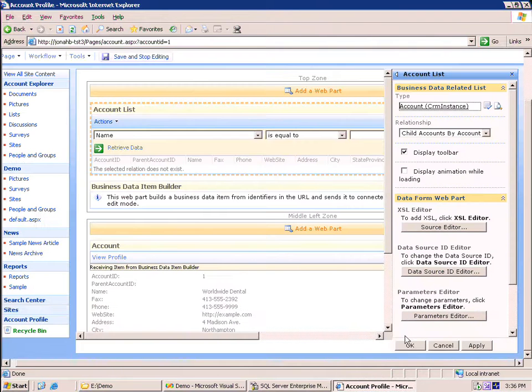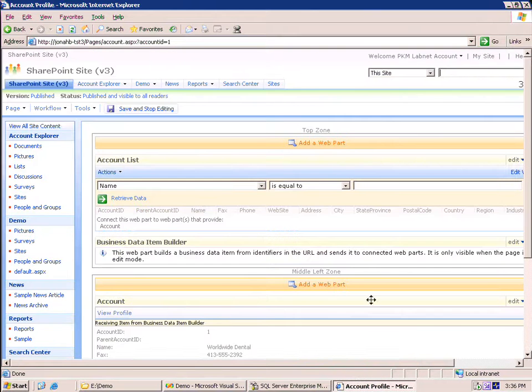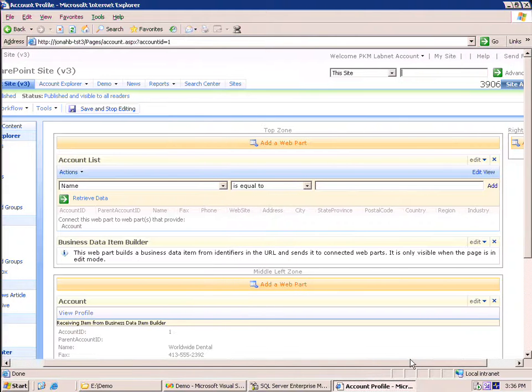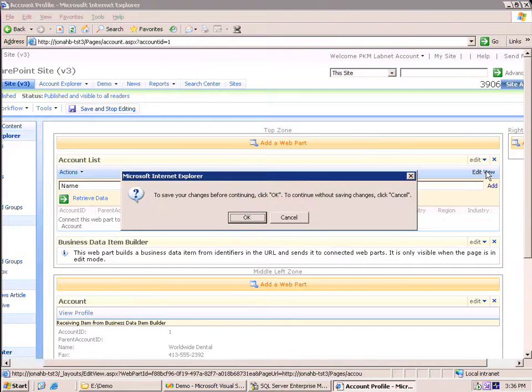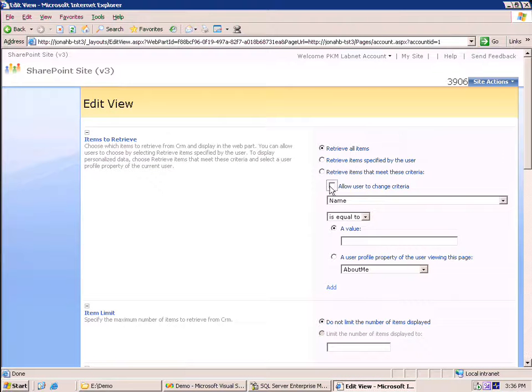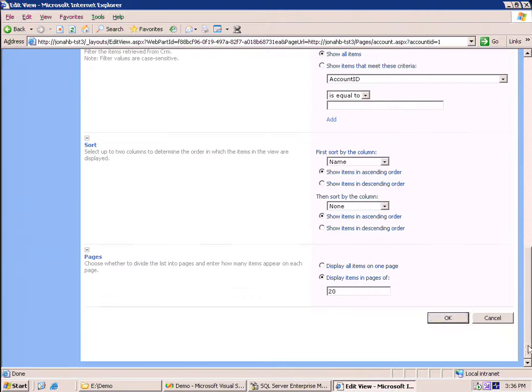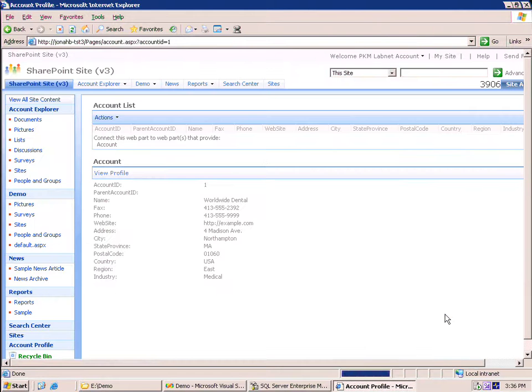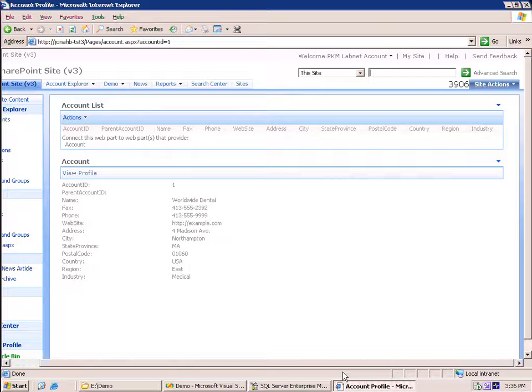And I'll click OK. Now, just to make this look a little nicer, I'm going to click Edit View, and I'm going to turn off some of this chrome at the top so we can see more of it. OK, so you can see now this web part, first of all, has been named account list automatically, which is nice because we know the name of the entity. And it's also providing me some instructional text. It says connect this web part to web parts that provide account. And it knows to do that because it has the metadata. It has the definition of that relationship.